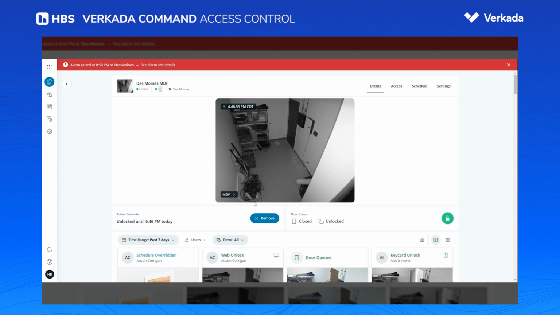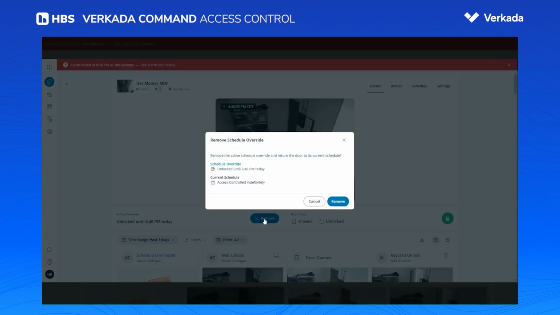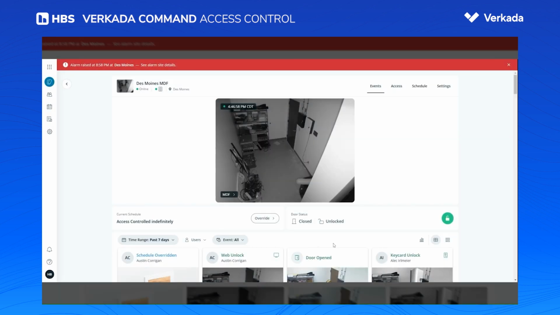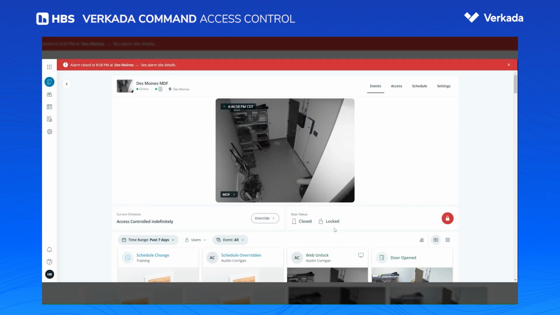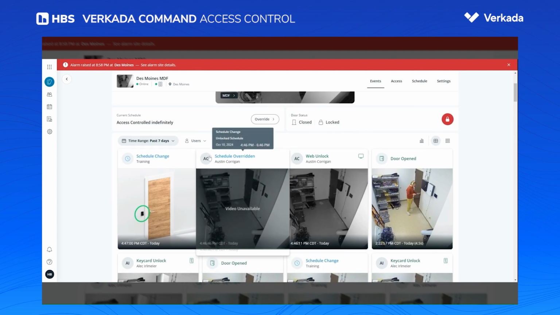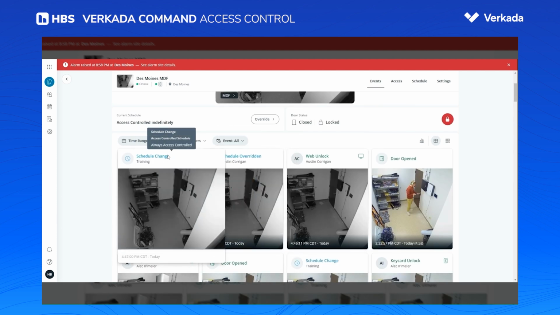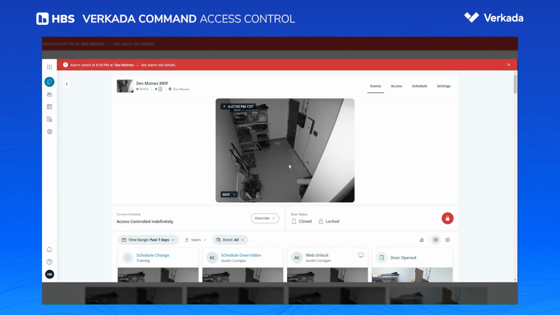Let's say that our PTO meeting ended a little early and I wanted to remove that. I could remove it, and the door is going to lock itself back down. And then again, it's going to show you your event with the audit trail on who made those changes.